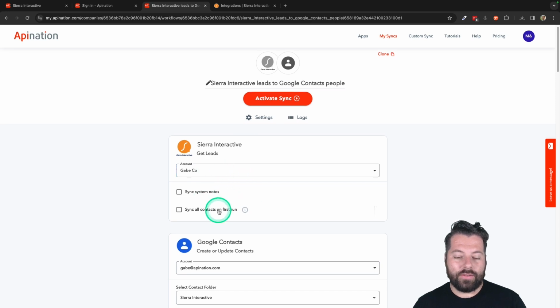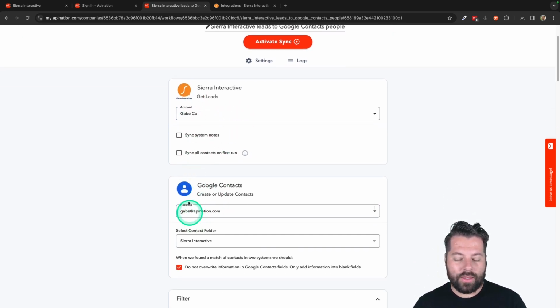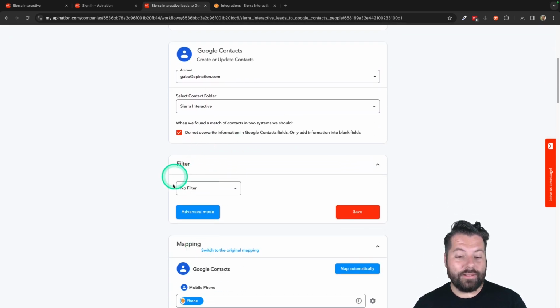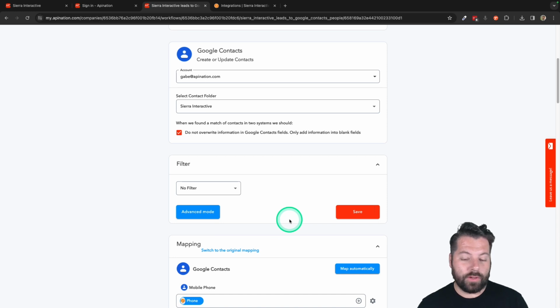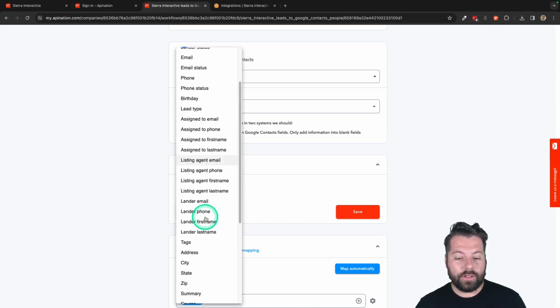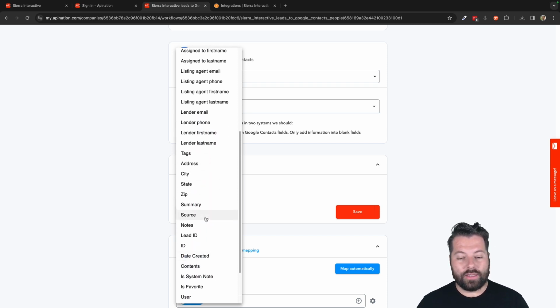It takes all that configuration we gave it and created that workflow. So this is the same. This is all that stuff we brought over. There's just two things I want to show you here. One is the filter. So this is a general use filter. You can filter on anything coming from Sierra. So here's all the fields Sierra is sending over to Google Contacts. And if you want to filter on any of this stuff, you can.